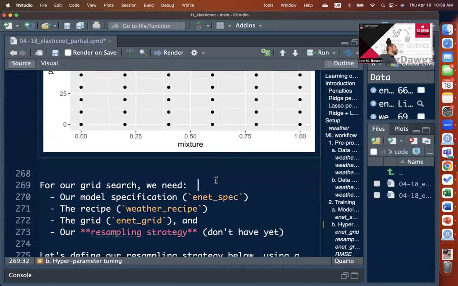All right, so for us to actually implement the search on this grid, we need 4 things. So one is our model specification, which we already have on this object called eNet spec. We need the recipe to process the data. We have the recipe on the object called weather recipe. We need the grid, which is what we just created above on the eNet grid object.